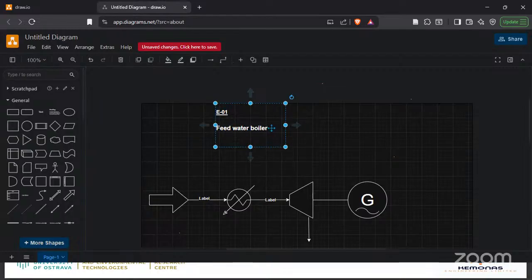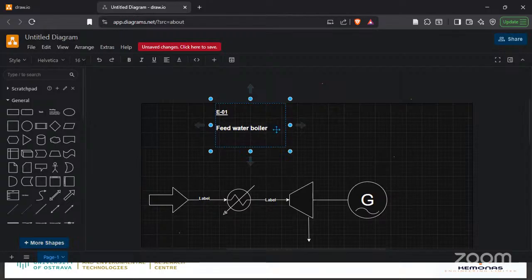Okay, so feed water boiler, right? That's what we called it. And now the mechanical team will specify the design pressure.